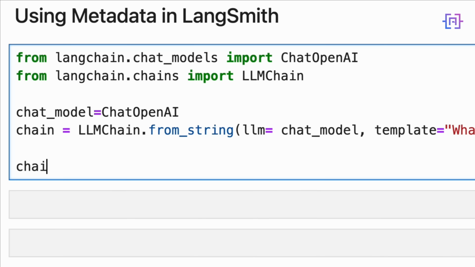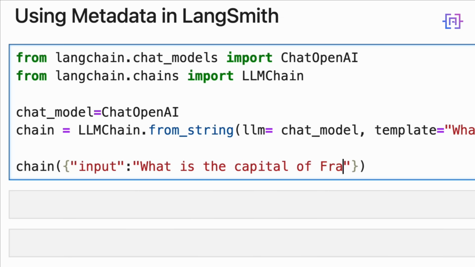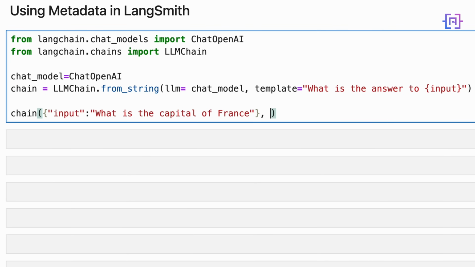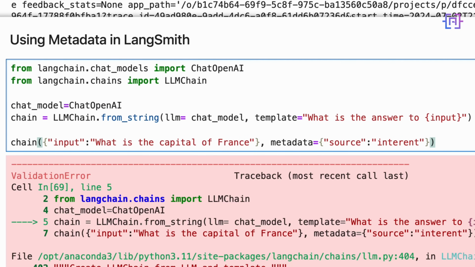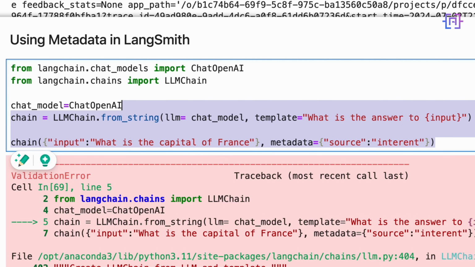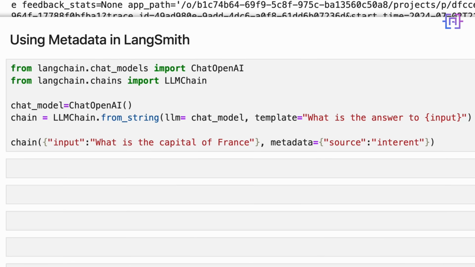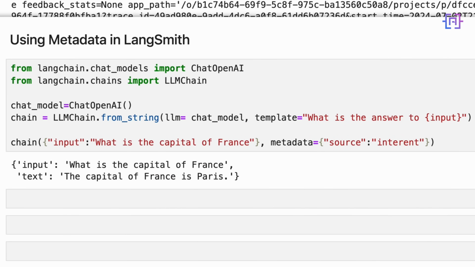All right, now when we are making a call to the chain, for example, input here, what is the capital of France? All right, here we can pass the metadata. We pass it as a dictionary. So we'll say here metadata equal source, for example, and let's say internet. Okay, let's run our code, and we get an error because I forgot to add this here. Let's run the code cell again. Now it's working. What is the capital of France? And the answer is the capital of France is Paris.